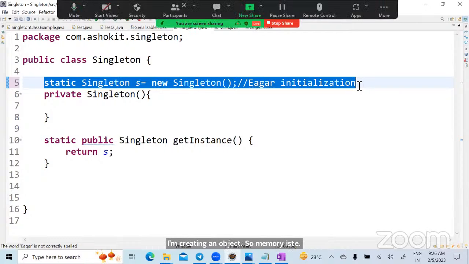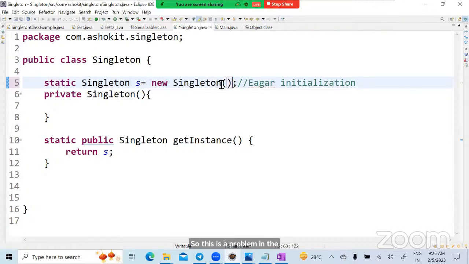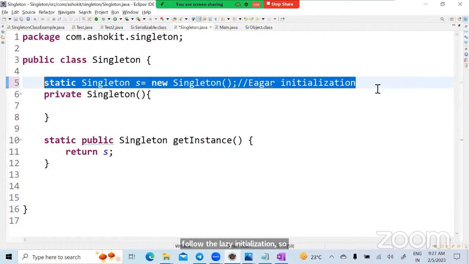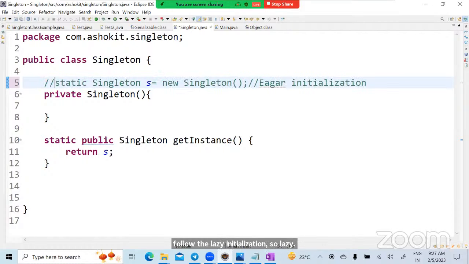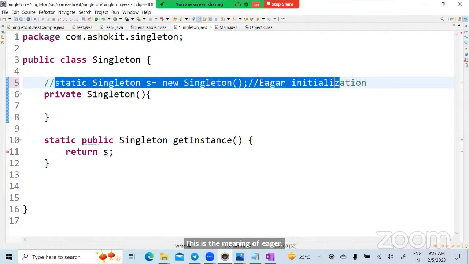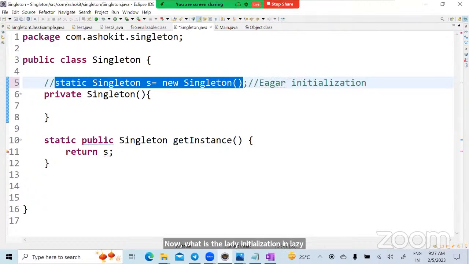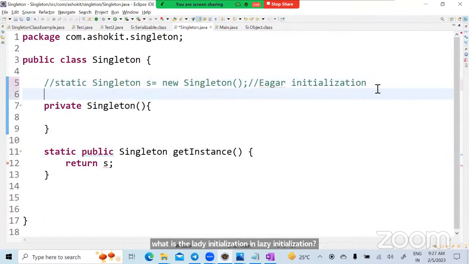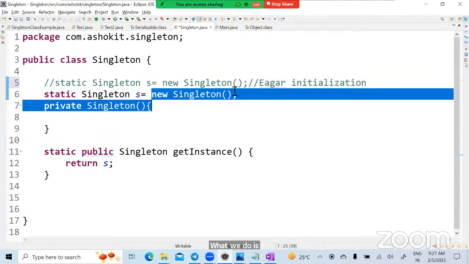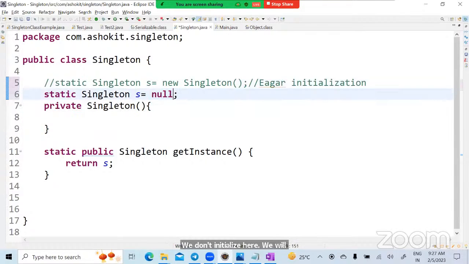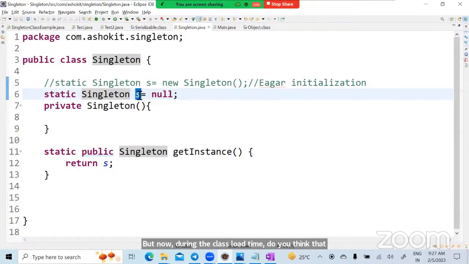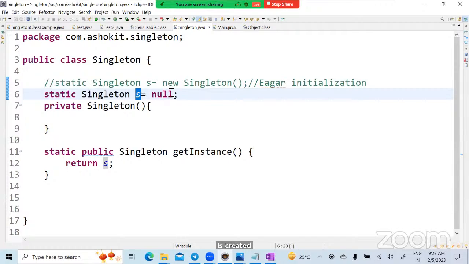In order to overcome that, we follow lazy initialization. That is the opposite of eager. Now this is not the right way, so comment it out. Now what is lazy initialization? In lazy initialization, we don't initialize here. We will keep it as null. So now during the class load time, do you think the object is created or only the reference variable is created? Only the reference variable is created. So there is no object, correct?